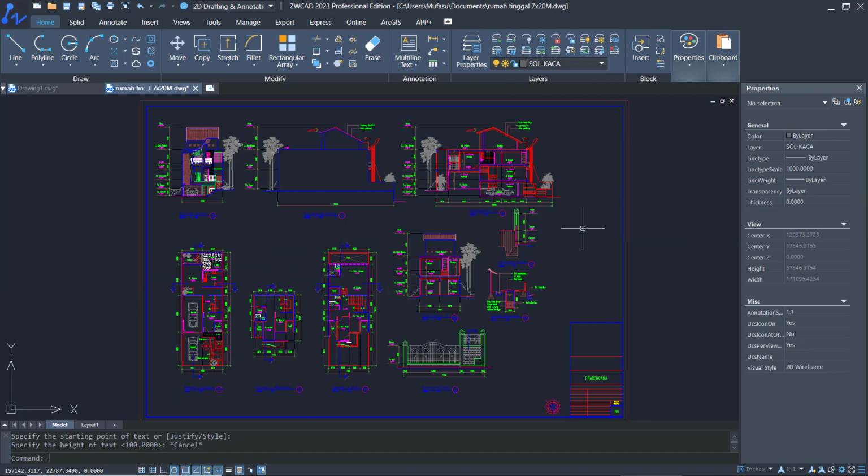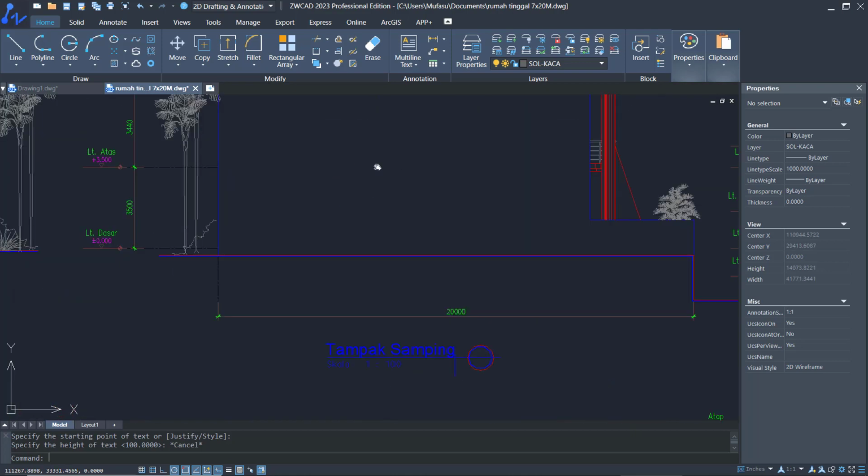Hello everyone, today we are going to learn how to add text in ZWCAD software. To add text, there are two options: the text command and the mtext command. For the first, I will use the text command.